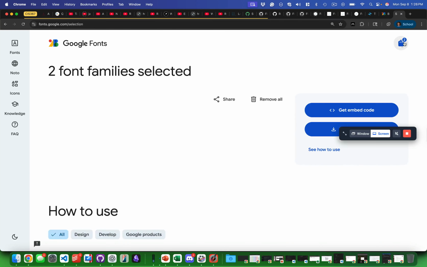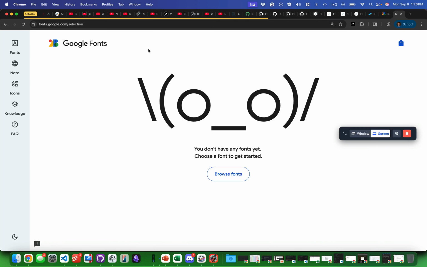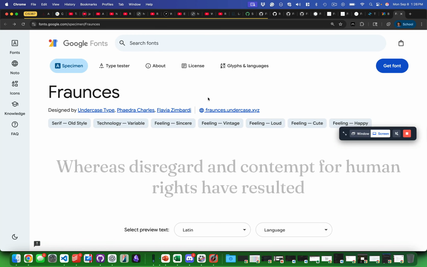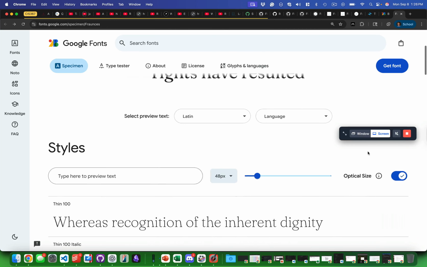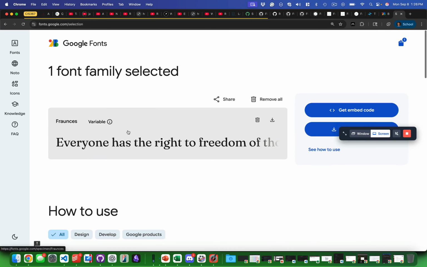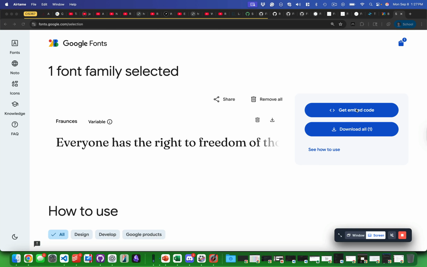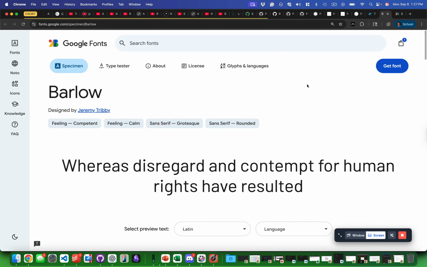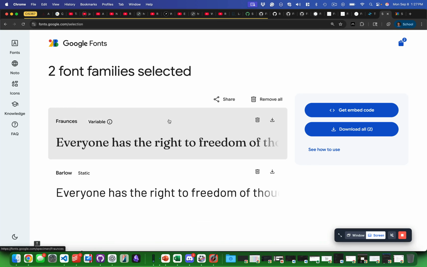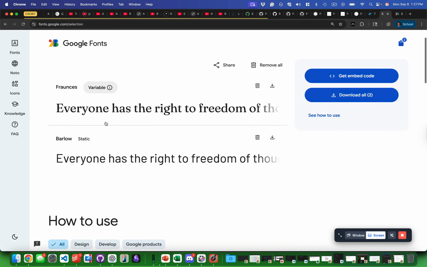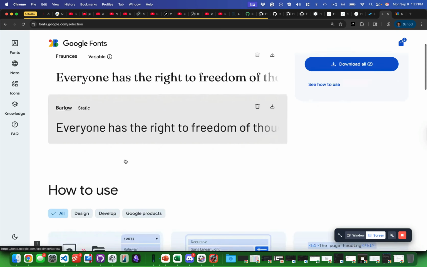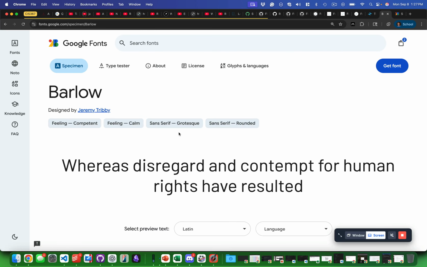Okay, I already did this, so I'm going to undo this. So just ignore all that. Okay, back to this. I would like this font. You remember how to get this? I'm going to say get font. This font is variable. If it's variable, then you can use any number, any weight. I want to get embed code, but I actually would like to get Barlow too. So over here, I'm in a different tab. I want to get font. This one is static. And because it's static, you see this.